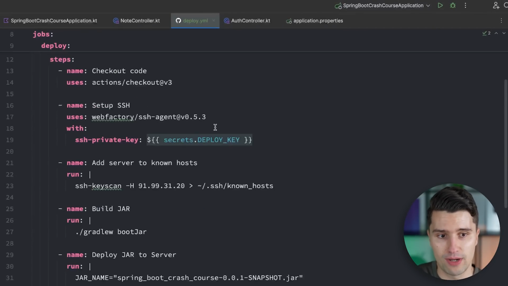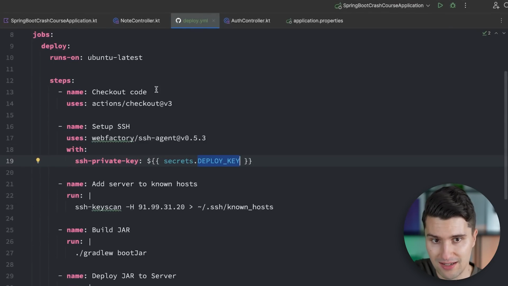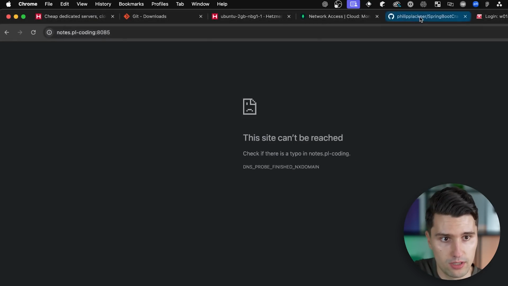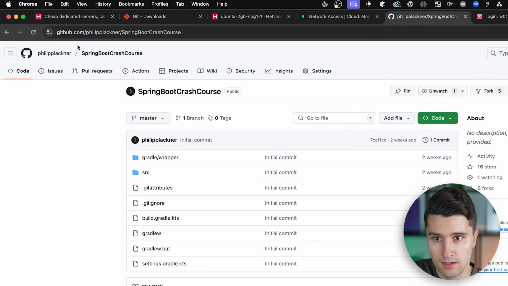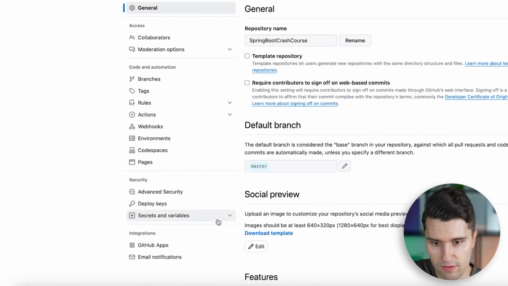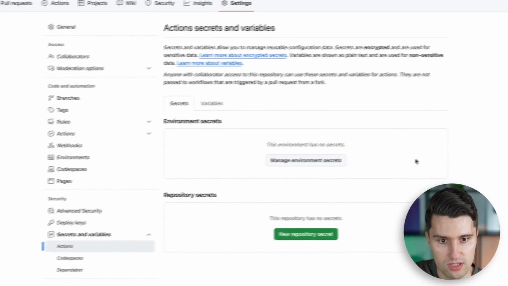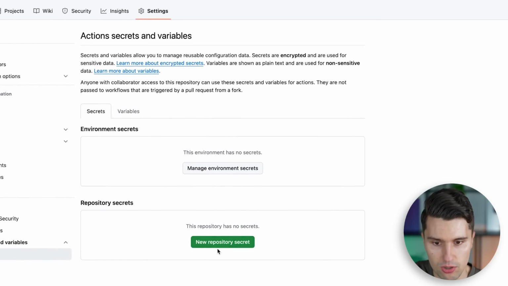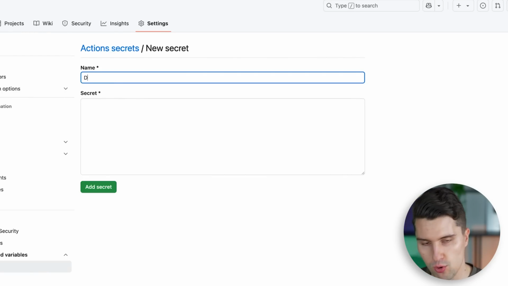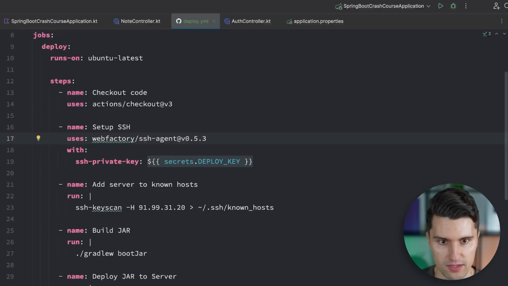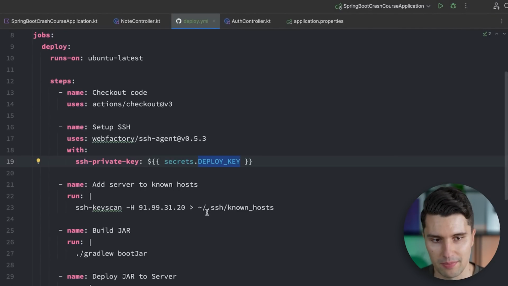Next up, we of course need to add this deploy key here, so our SSH private key to GitHub, so the GitHub Actions step can properly read this from our secrets. We can do this in Chrome here. I've already opened the GitHub repository, and here under settings, we can go to secrets and variables, and for GitHub action related secrets, we can click on actions here, and then we want to create a new repository secret. Make sure you call this deploy_key, so exactly the same as you've specified in here in your GitHub Actions file.